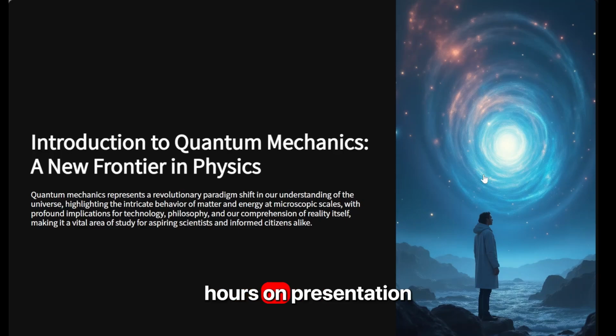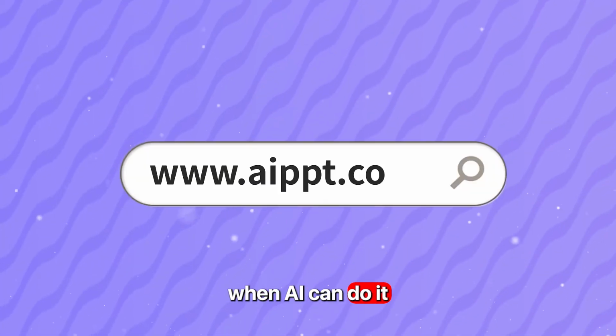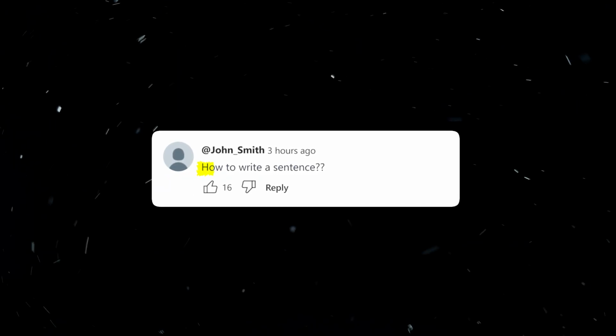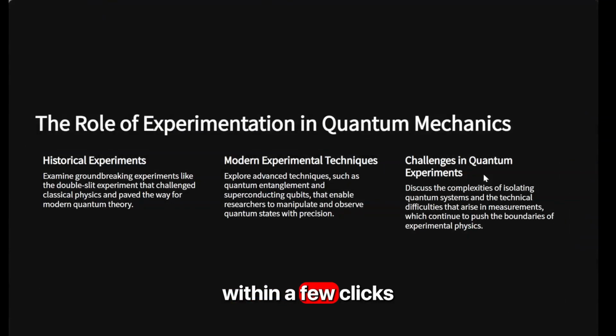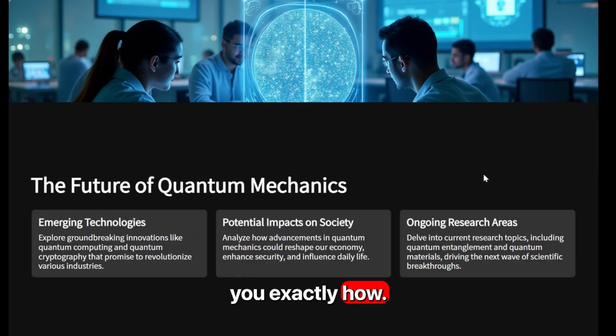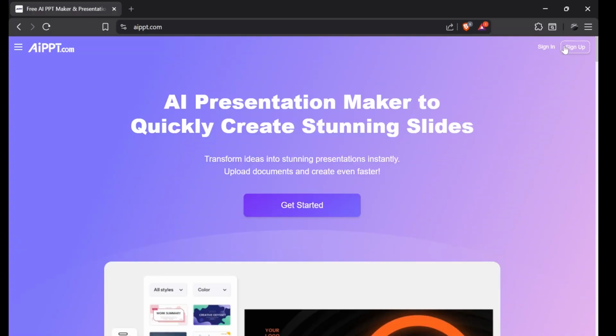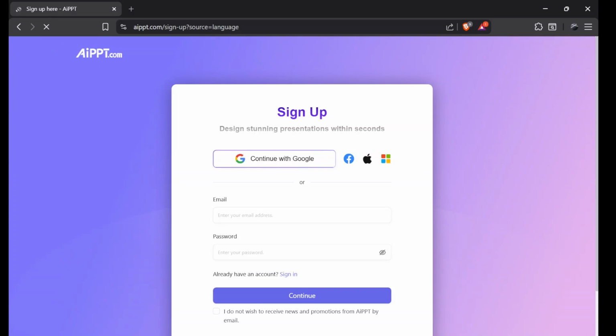Stop wasting hours on presentations when AI can do it in just a few minutes. If you know how to write a sentence, you can create this presentation within a few clicks. And let me show you exactly how. Head to AiPPT.com and sign up using either your Google account or just your email and password.